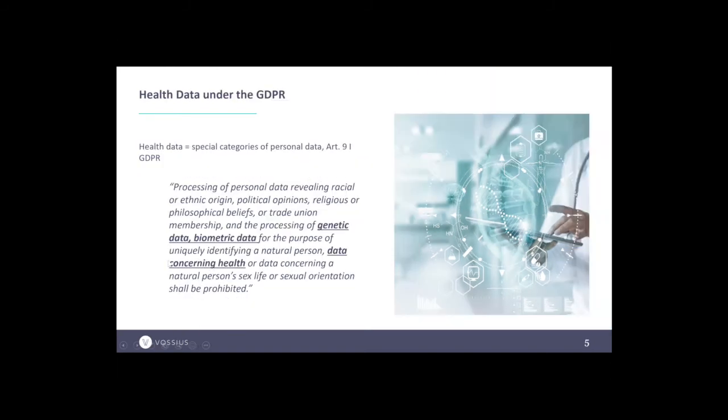So now we have talked about personal data. When we look into health data under the GDPR, the requirements get even stricter. We don't speak of health data as a category, but we speak of special categories of personal data. They're defined in Article 9, Section 1 GDPR.